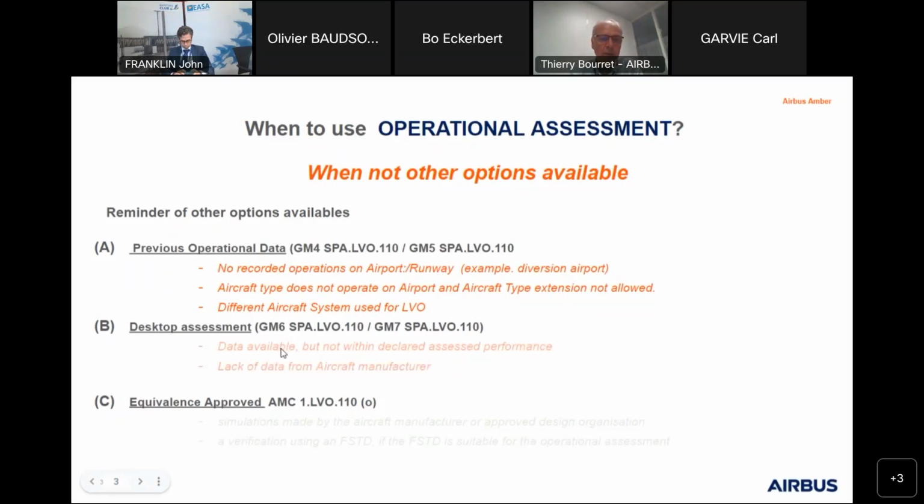Desktop assessment could fail for many reasons. I believe the most probable reason for desktop assessment failing is that you don't have the data available. It's not in the FM because it was an old aircraft, and the aircraft manufacturer is not there to support you, unfortunately. It could also be data missing from the airport side, or any kind of data which is not available.